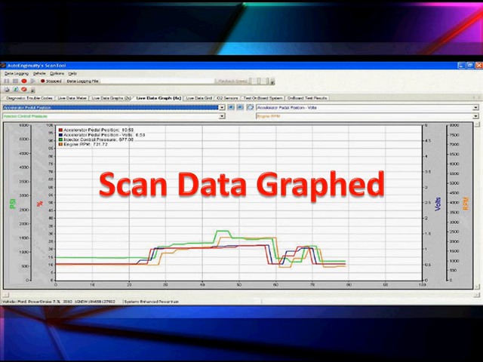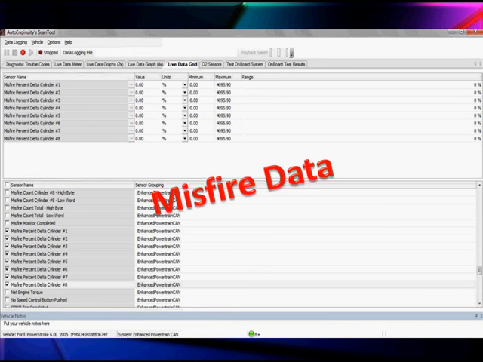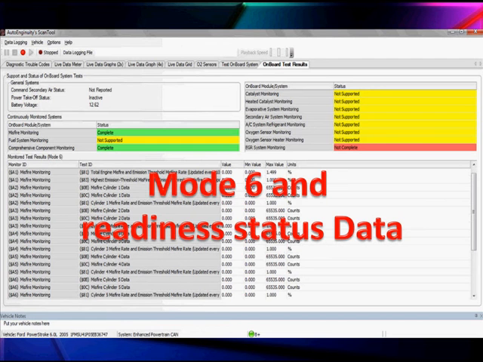Here's some graphing scan data. Graphing we use for action and reaction. When we do an action, does something follow along and do we get the expected reaction from the vehicle? We're going to show you how to utilize this. What I'm trying to tell you is we're going to do more with this. And as we told you, mode 6 has the misfire data. Here's our misfire data in mode 6. It breaks us down by cylinder and shows us a number of different things.